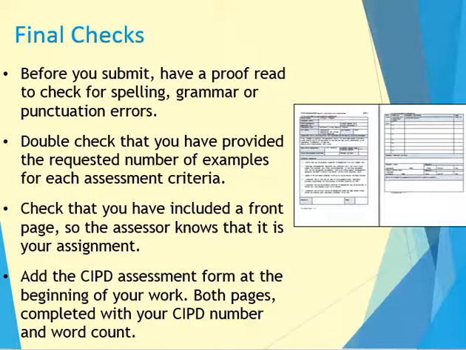The final checks include: before you submit your assignment, have a proofread to check for spelling, grammar or punctuation errors. You need to double check that you have provided the requested number of examples for each assessment criteria. You should check that you have included a front page so the assessor knows that it is your assignment, and you should add your CIPD assessment form at the beginning of your work. You need to include both pages completed with your CIPD number and word count.